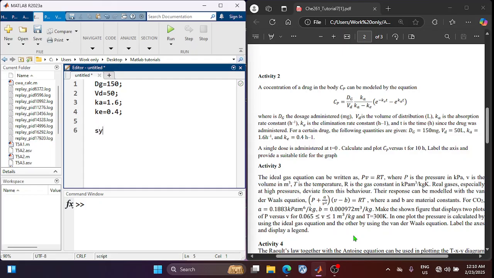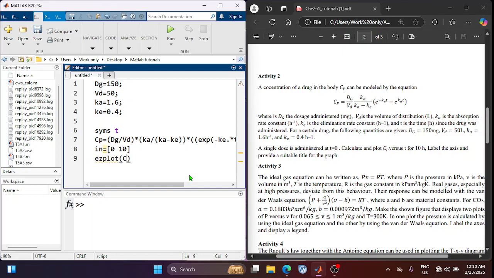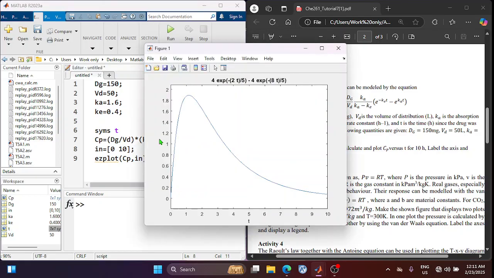Okay, so I can type syms t and then type my expression. Now when I'm done, I can also include my interval. Maybe my interval is from 0 to 10, and then I can type ezplot my CP, then my interval. So let me suppress the output. Now if I run this as well, I'm going to get a very similar graph, right?